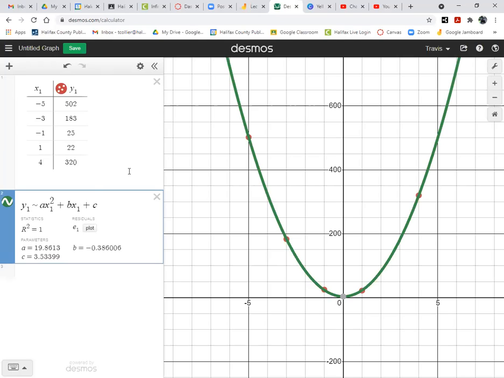So notice we now have a quadratic regression, and this is going to be a U-shaped graph that best approximates all the data. My r squared value is 1. And it's going to tell you what our A, B, and C coefficients are at the bottom. And I'm going to plot my residuals by hitting the plot button.